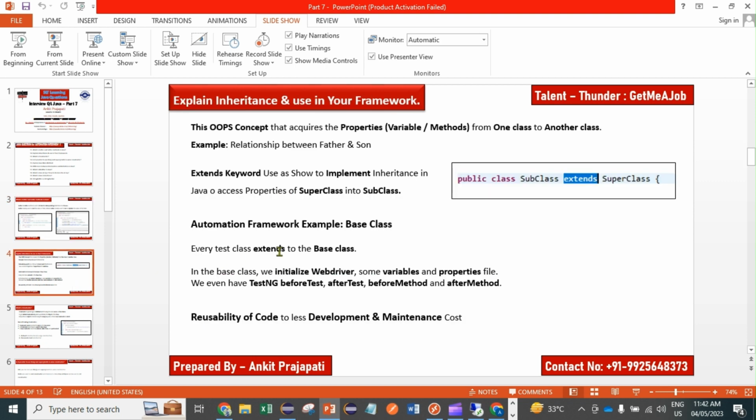Okay, so the next question will be what is inheritance and where you normally use inheritance in your framework, right? So we all know the inheritance is one of the OOPS concepts which helps you to acquire the properties like variables and methods from one class to another class. It's a simple example, if you compare with the real time example, it's father and son. Whatever properties the father has, directly or indirectly the son can access and use that particular property. Okay, now how you can implement the inheritance?